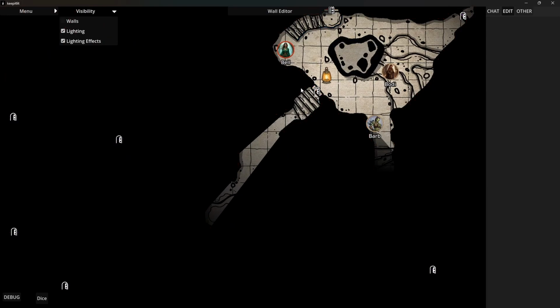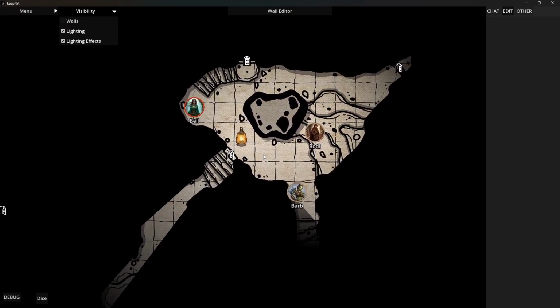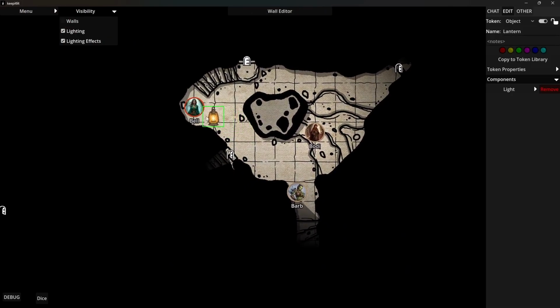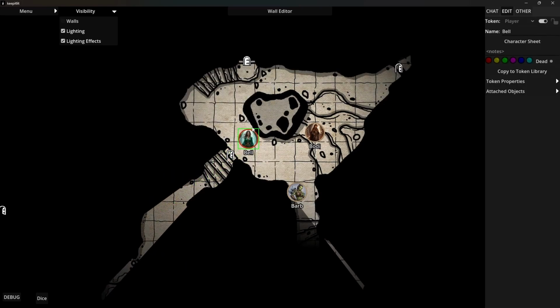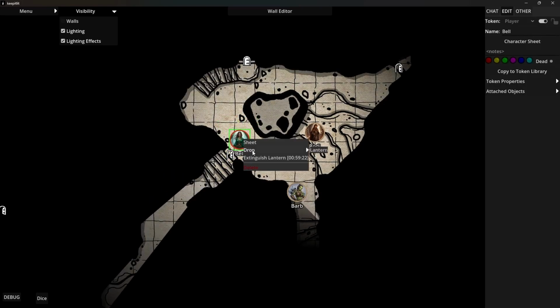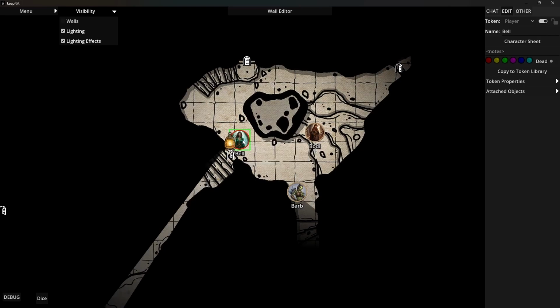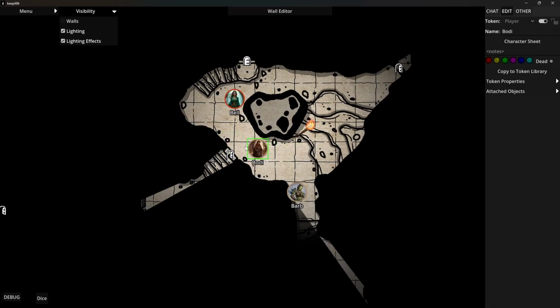Okay, I'm going to turn off the walls now so you can get a little bit better preview of what this is going to look like. I'm going to take the lantern and I'm going to equip it to Belle here. Now Belle has the lantern and she can take it and move it wherever she'd like. She can go here and drop the lantern as well. Putting it back here, maybe Bodhi now drops the torch and he'll come over and pick up the lantern.